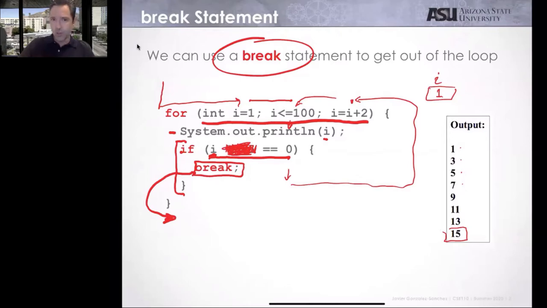The if is going to be true sometime? Hopefully it could be, exactly. That if is going to be false always. I mean, never, never, never is i going to be zero, right? It starts with one, and it's going to increment plus two. Never is it going to be true. So the break never is going to run. The loop is going to run 50 times, and I am going to print at the end 99, probably, and then it's going to stop with the 101. That is what is going to happen.